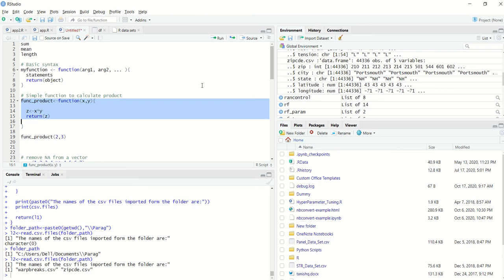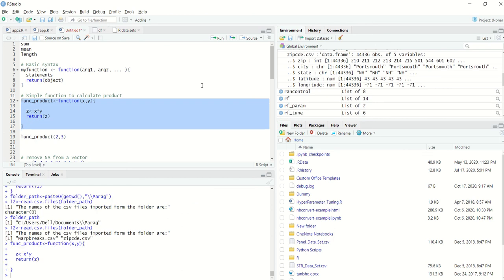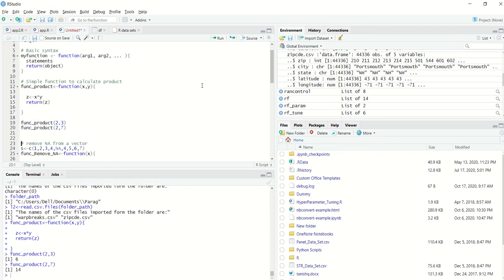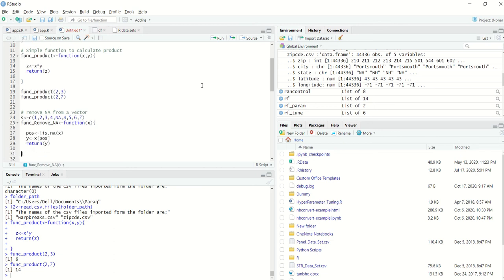If I execute this, I've created a function. Now I run this on 2 and 3. It is going to give me 6. If I run it on 2 and 7, it is going to give me 14. Now it is a very basic example. Now let's look at a little more complex type of example.